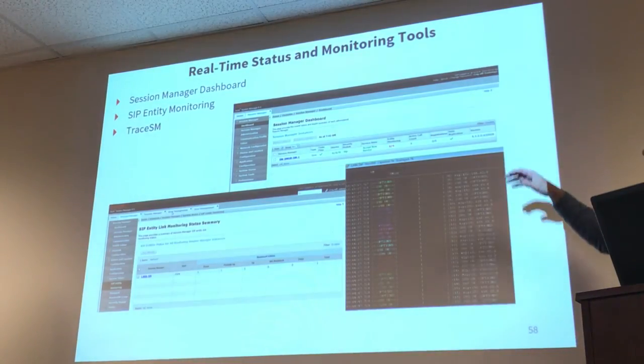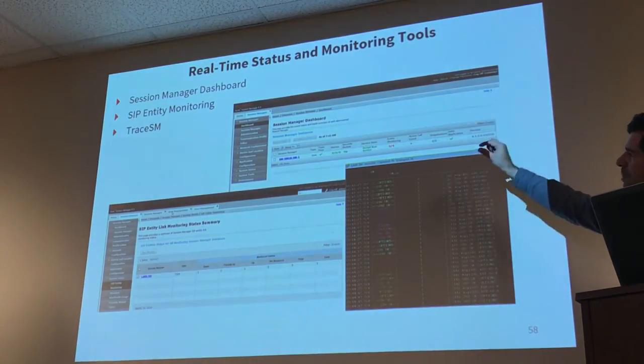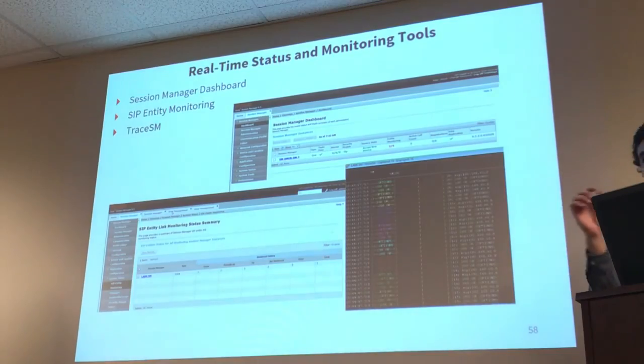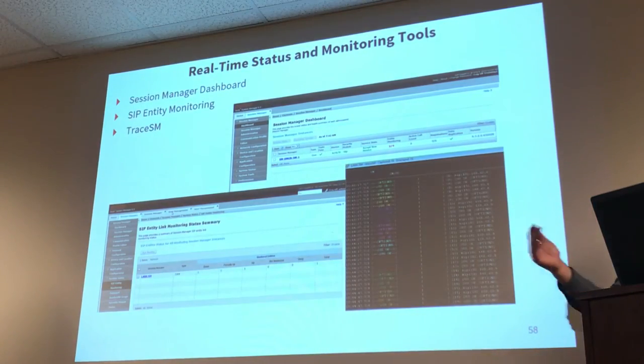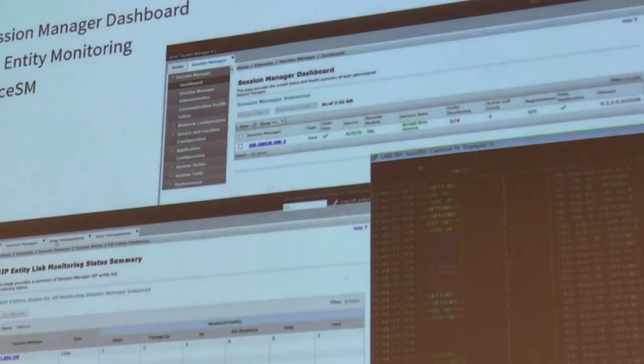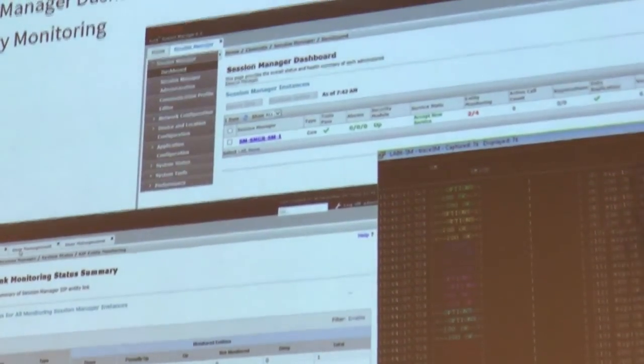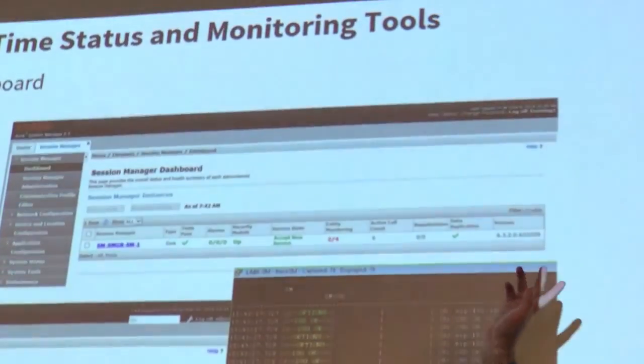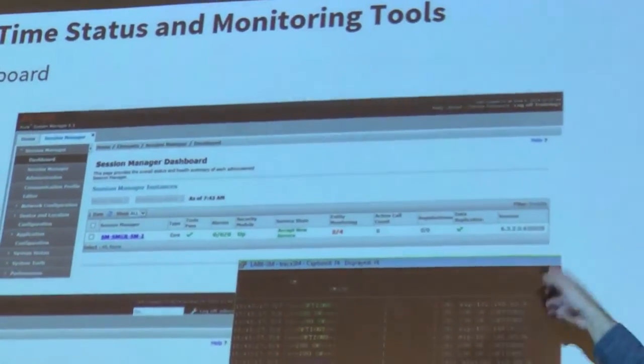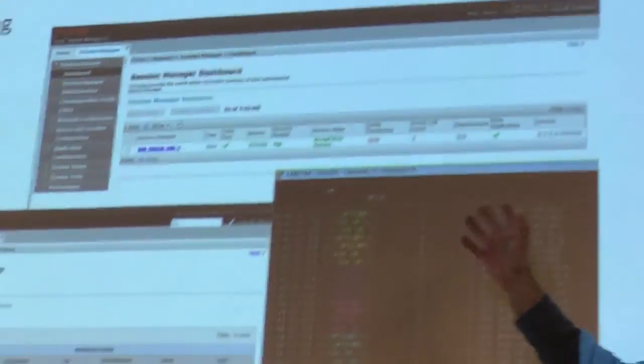So the Session Manager dashboard is a place where you can easily, at a glance, tell if something is going wrong with your Session Manager, with Session Managers, or with the SIP entities around your Session Managers. So you want to see everything in green, pretty much, if everything is going well. You start to see things in red when there are certain problems with Session Manager.